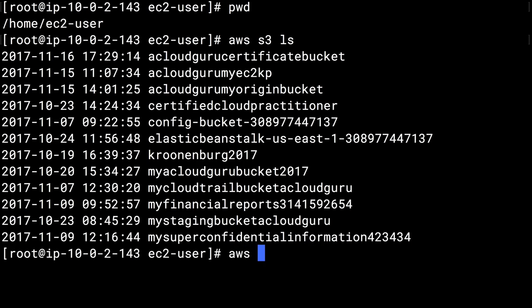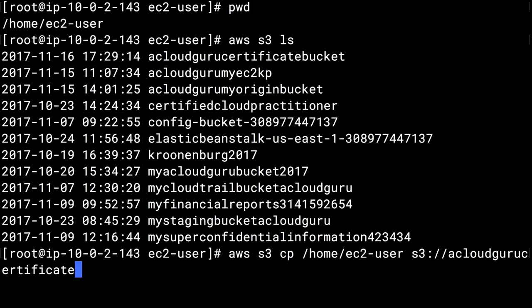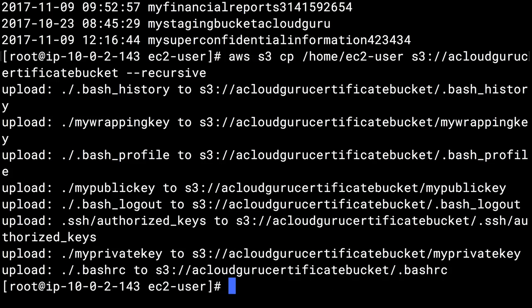So now all I'm doing is typing aws s3 cp, and then the present working directory, which is home, and then ec2-user, and then that is going to go over to my S3 bucket, which is called A Cloud Guru certificate bucket. And then I'm going to do everything within this directory. So it's recursive. And that has now uploaded my keys to my S3 bucket.